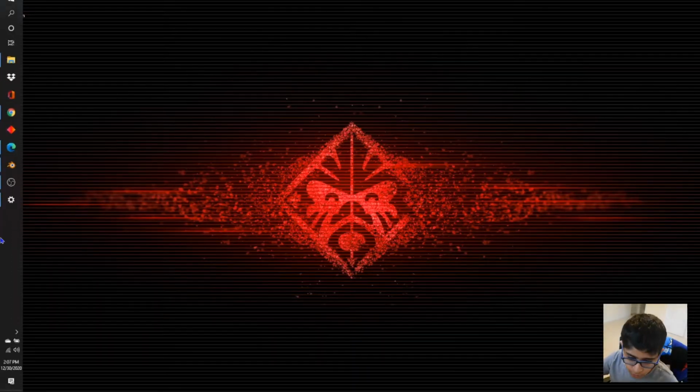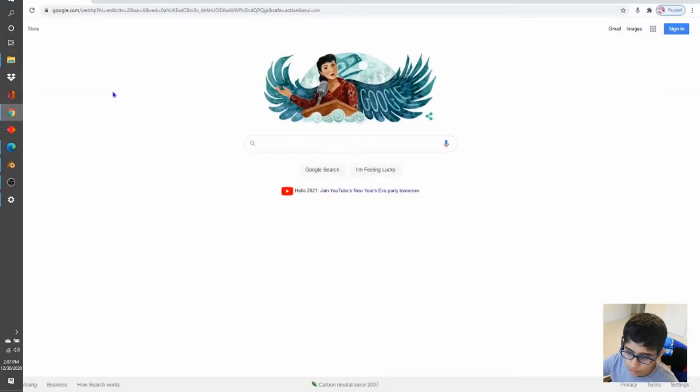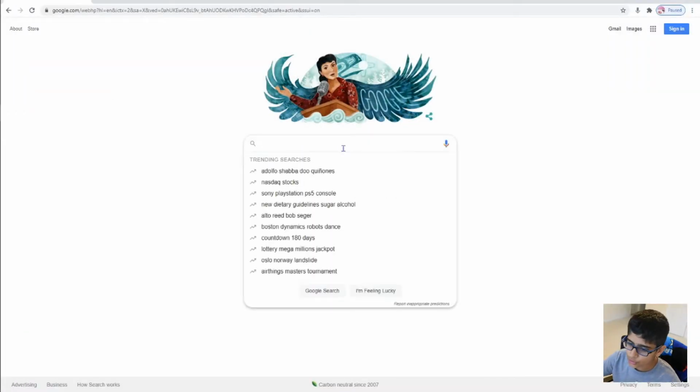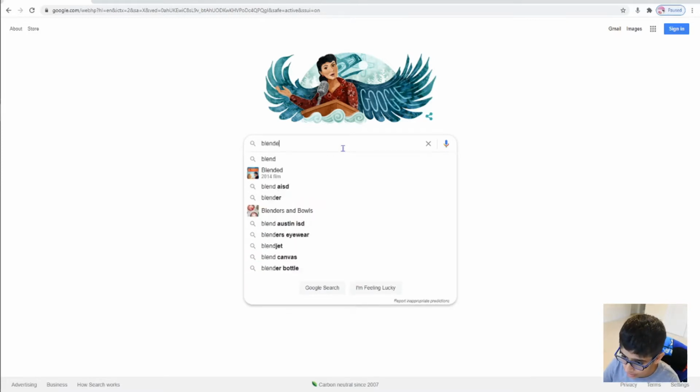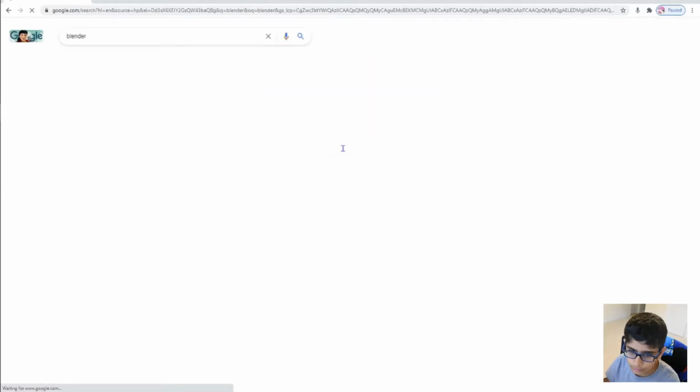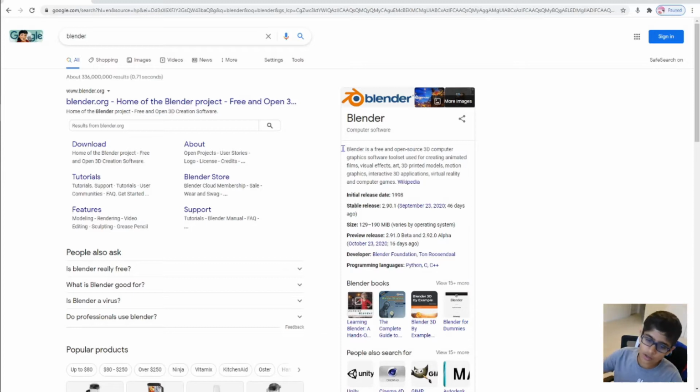So Blender is completely free and open source. That means you can just go to the Blender website and open Blender up. So if we open up Chrome and we search up Blender, B-L-E-N-D-E-R. Great. So we have blender.org, home of the Blender project.